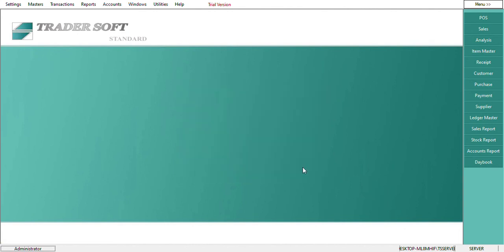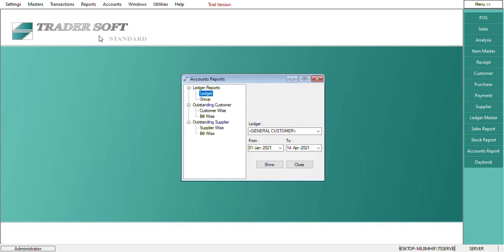For accounts reports, click on reports and click on accounts reports. You can take account reports ledger wise, group wise, customer wise, outstanding customer wise, outstanding bill wise, outstanding supplier wise, and outstanding bill wise also. Let's see how to make a sales order.